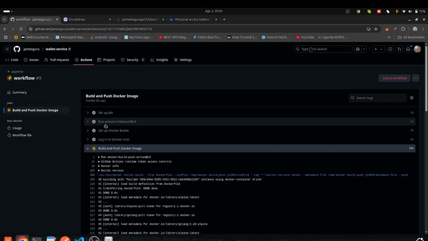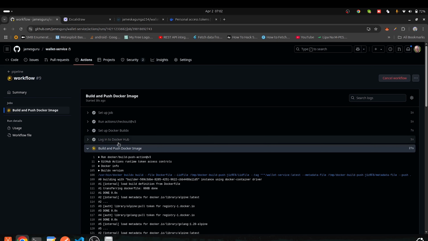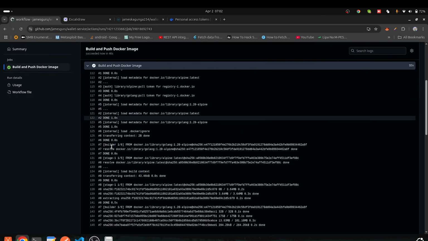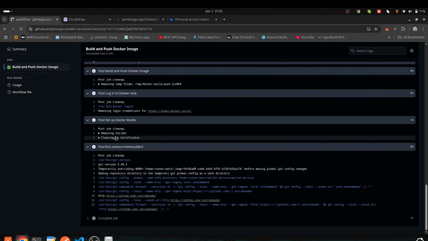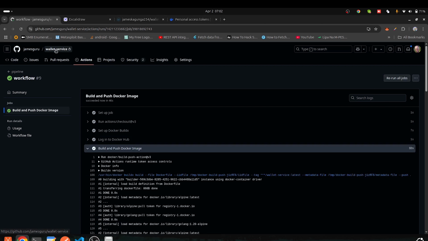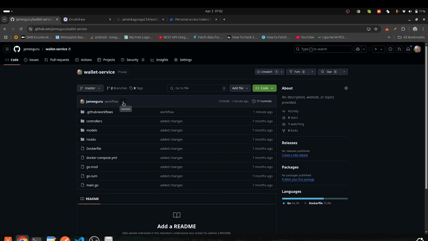It has run the setup job, the Docker setup, and the Docker build. You can see it has logged in to Docker Hub, and if we hadn't added the Docker Hub token and username, it could not have logged in. You can see it has already finished building. This is how it has built my code, and everything is okay. If I come back to this point, you can see now it's a success.